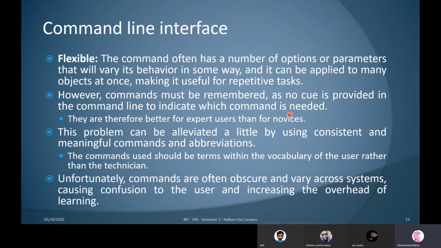But now I think we have that. For example, we have to memorize is one thing, but simply by typing help or maybe putting a question mark, you can get the information of which commands, you can get the description. But generally, it is very difficult to remember all the commands. So it is more suitable for expert users, very tech-oriented people. They will use command line rather than normal people. Novices means the beginners. So beginners will find it very difficult to use command lines.